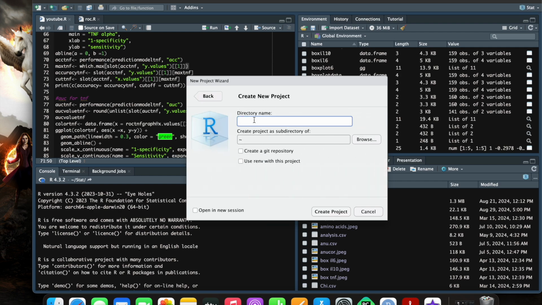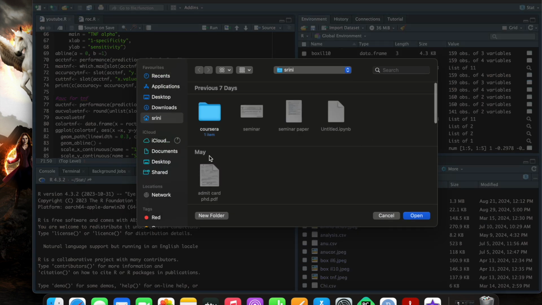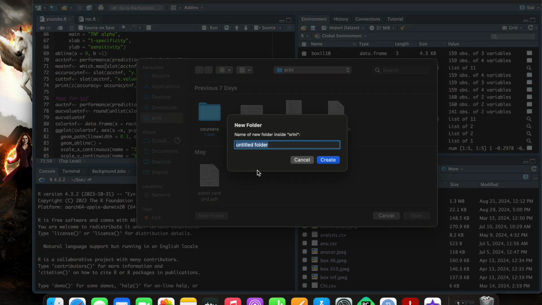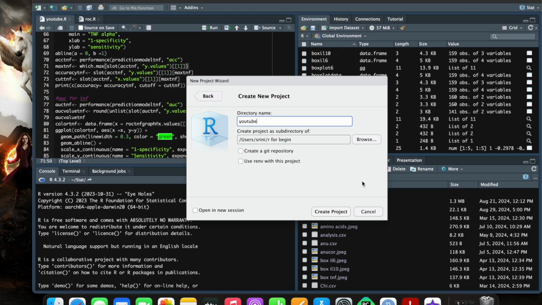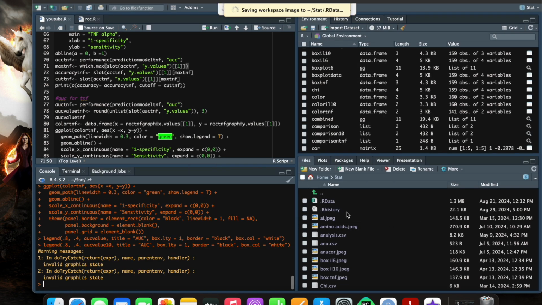So go to new project, the directory name, and put it as YouTube. For the file location, I'll create a new folder here and give it the name R for beginners. So I've created the folder, and our files should be saved in this directory.